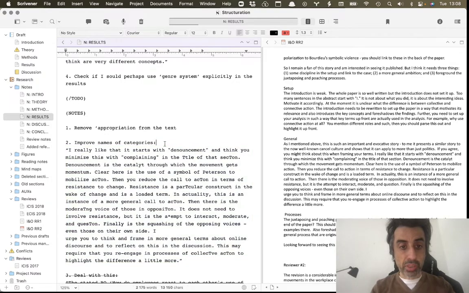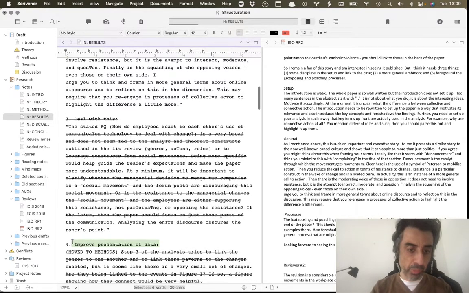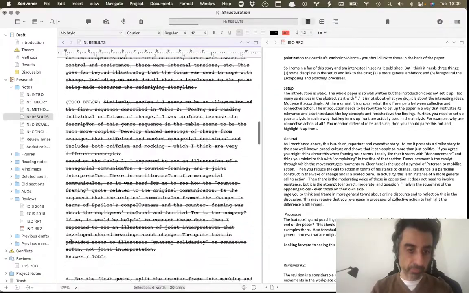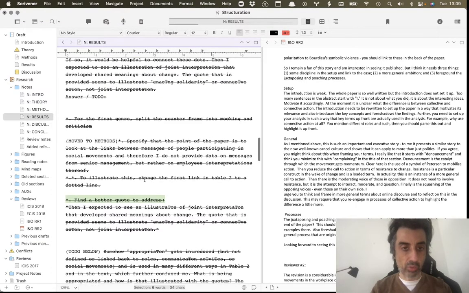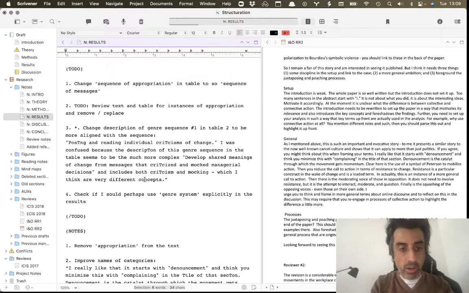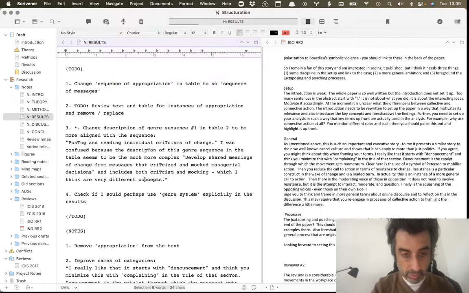Now, the difference is that these are not just copied, but there is an action item for me. So here is remove appropriation from the text. Here is improve the names of categories. Here is improve presentation of data. Okay. Here is find a better quote, and so on. Okay. So now I have all of the contents of the review letters arranged by section, so that I can work on each section separately and with an action connected to it.